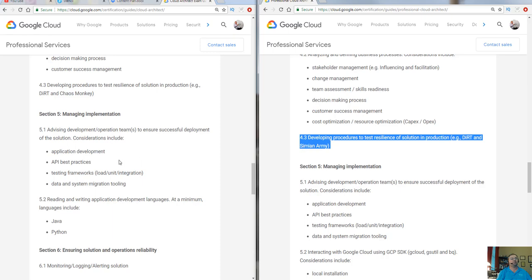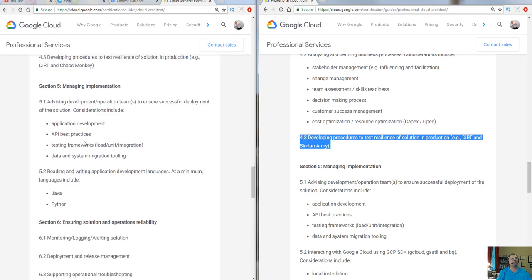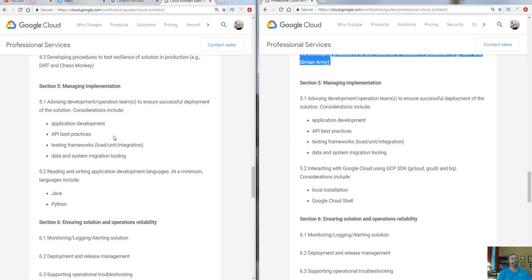Make sure you know what Chaos Monkey is. If you haven't used it, it's definitely a good tool. Let's see, 5.1, once again, nothing there. Now, you'll see 5.2 that they updated this one here.